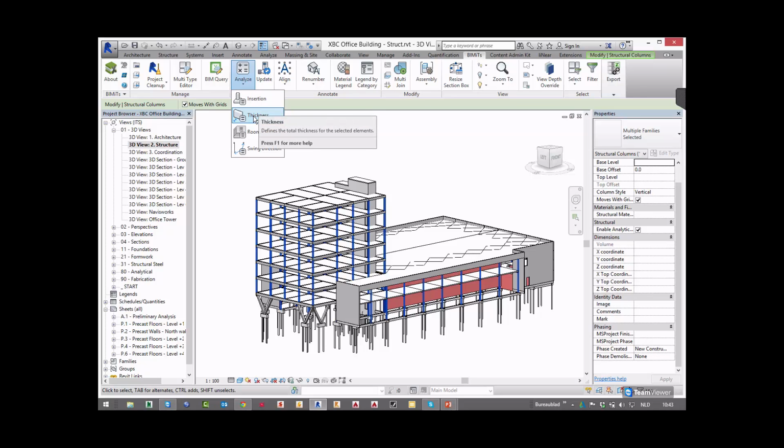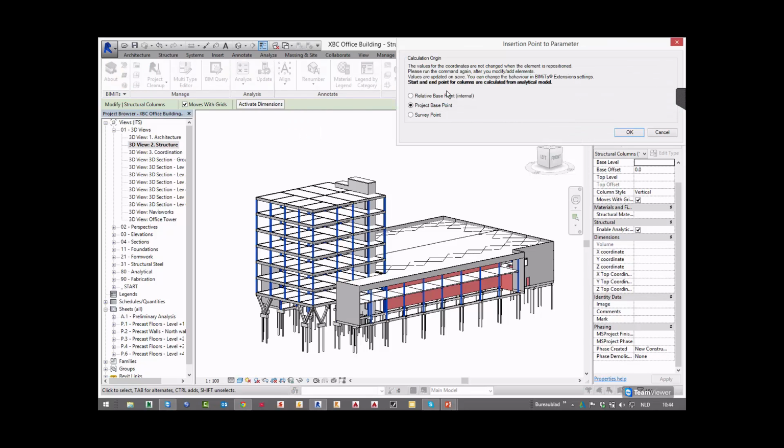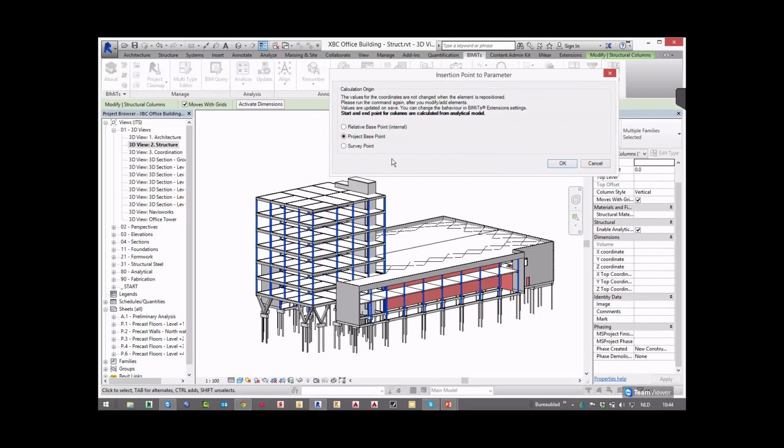There are also tools to select or to create the total thickness of an element. So for example, when you have a wall, you want to know the total thickness of that wall, of that floor. This is a tool that creates a shared parameter and adds the value to that shared parameter. So in this case, I'm going to use the insertion point.